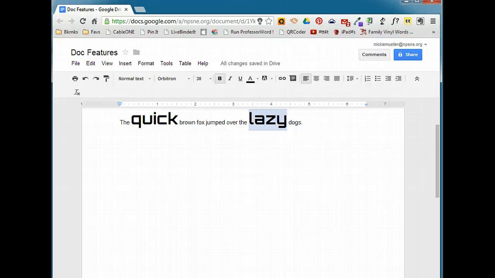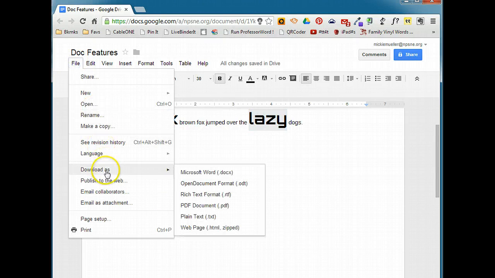There may be times when you're working with Google Documents and you need to send a document to somebody else, but they don't have a Google account themselves, and they've requested that you send it in a Word format. You can do that in Google Docs, and to do that, we need to take a look at the File menu. If we go to File and Download As, you can see that we have a variety of formats that we can download this document into.